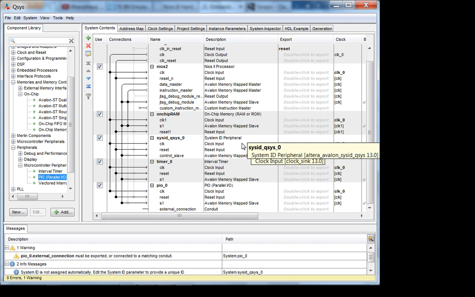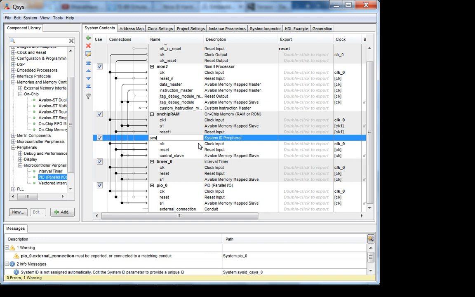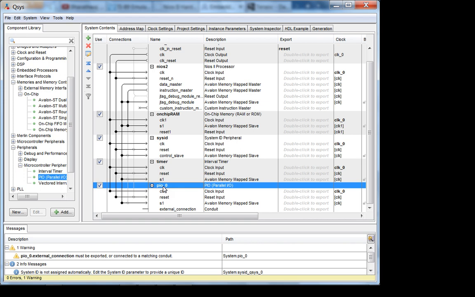Okay, so no questions. What I've done here is I've recreated the project from last lecture. Let me start renaming all this, which I've not done yet. Here is the sysid peripheral, which you need to assign a unique system ID. And an interval timer, let's leave it as timer. PIO, I'm going to call it hex PIO.